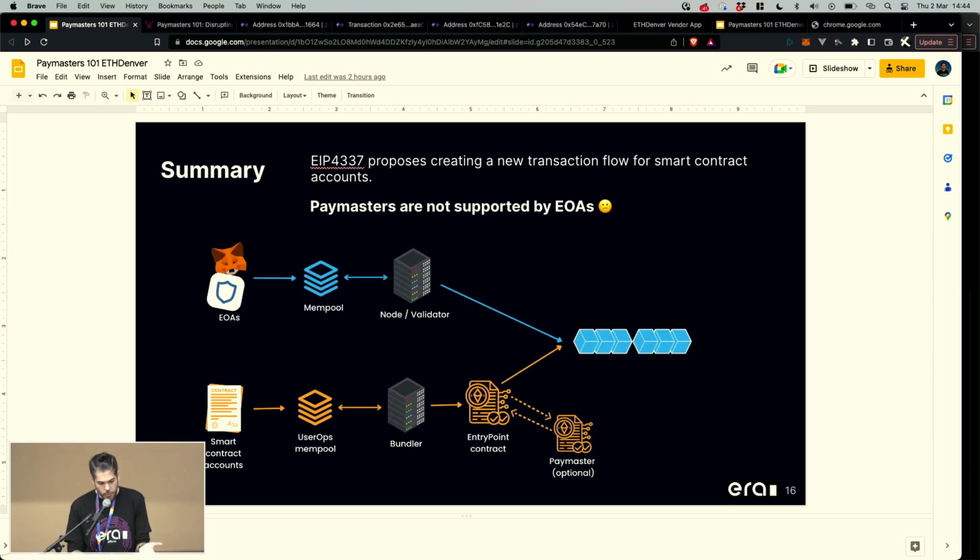So the summary of EIP 4337 is this. It's a new transaction flow for smart contract accounts. And if you see what's going on here, Paymasters are just in the new flow. That means that Paymasters are not supported by externally owned accounts, which is a bummer because we all have MetaMask wallets, so we won't be able to use Paymasters. So we will have to create our own smart contract account.